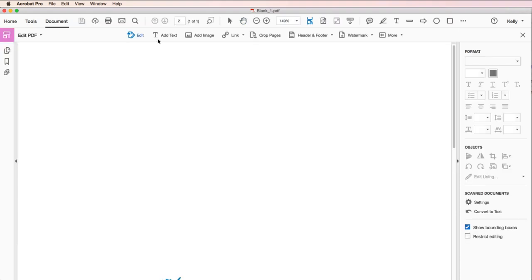This is going to bring up all of your PDF editing tools. Click on the Add Text button. I've added my text. This bar here on the right is contextual, and so it's going to change depending on whatever tool you have selected at the top. So I'm just going to edit this a little bit the way that I like.